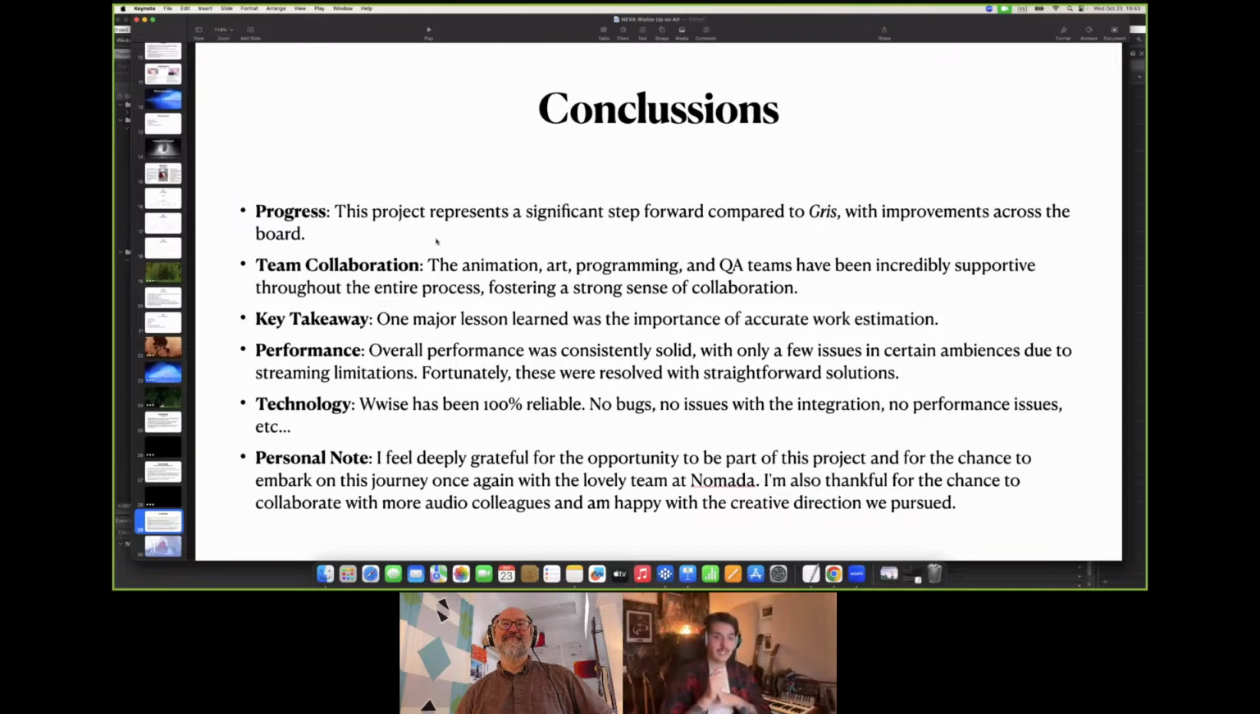Team collaboration. This is always a key. Like everywhere, basically, right? Communication is key between departments and people. At the end of the day, we are making art, but we are different specialties and disciplines aiming for the same thing. So it's super important to be aligned with the way that other people think. In this case, with Neva, animation, art, programming, and QA teams have been incredibly supportive. They were always giving very useful and helpful feedback. They were listening to the things that we were doing. So that was very cool.